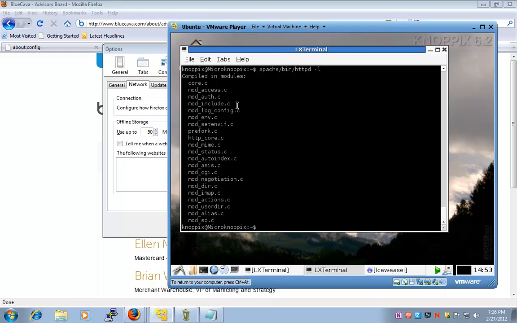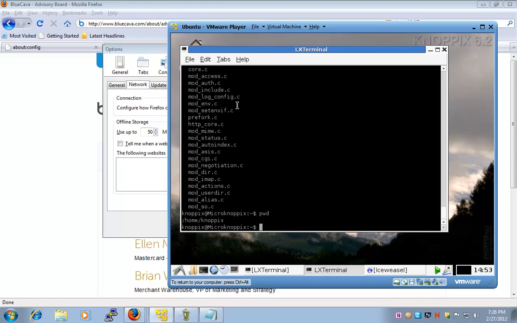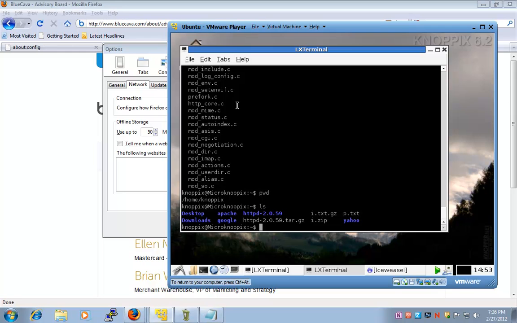So what we will need to do is recompile with proxy and then install. To do that, for simplicity, I'm actually going to uninstall my Apache server.